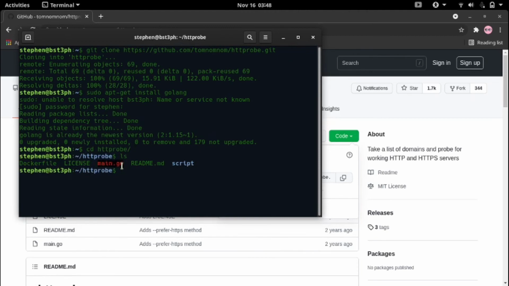Let's compile the tool. We'll say go build main.go. Let's rename main to httprobe.